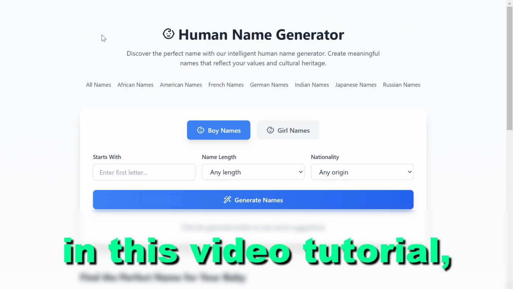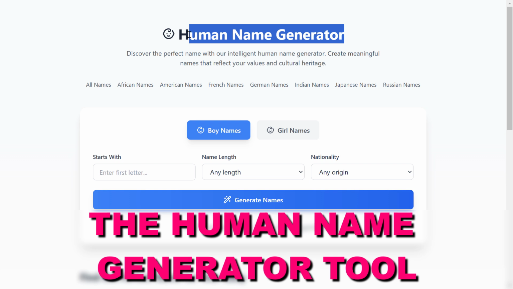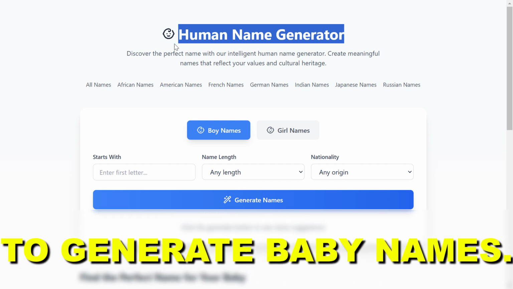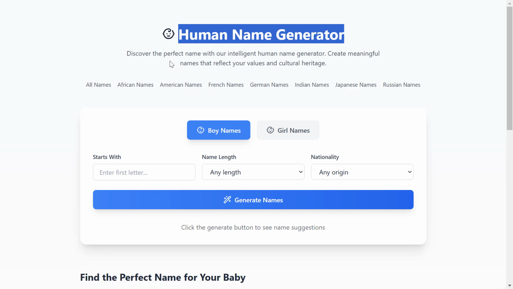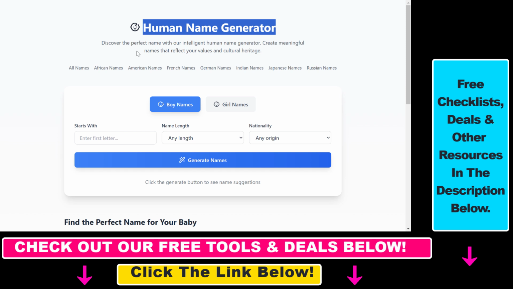Hey everybody, in this video tutorial I'm going to show you how to use the human name generator tool to come up and generate great baby names. Alright, so if you're going to have a baby and you don't know how to name the baby, you can use this human name generator tool to come up with great baby names.